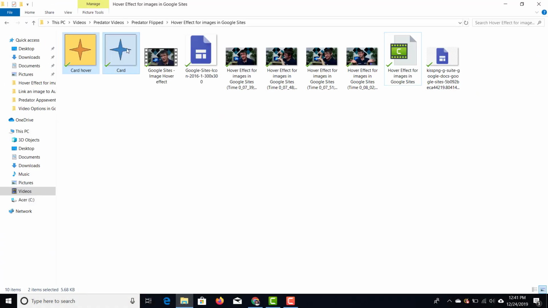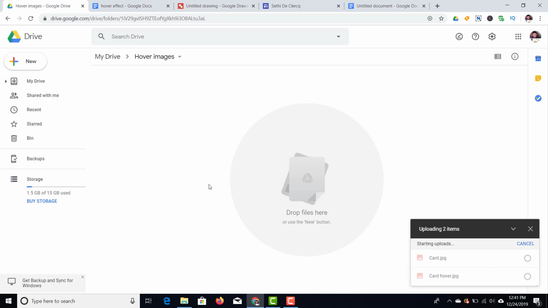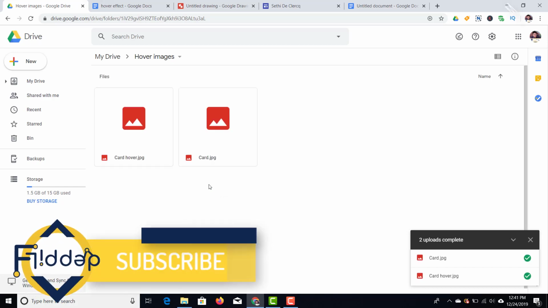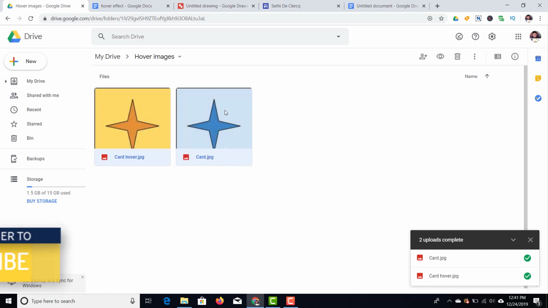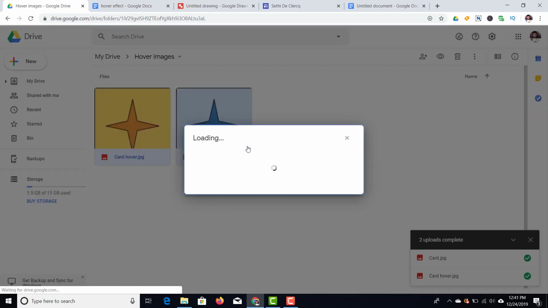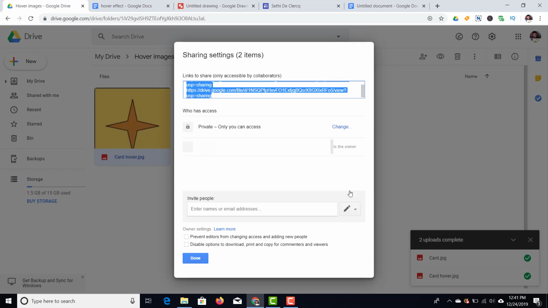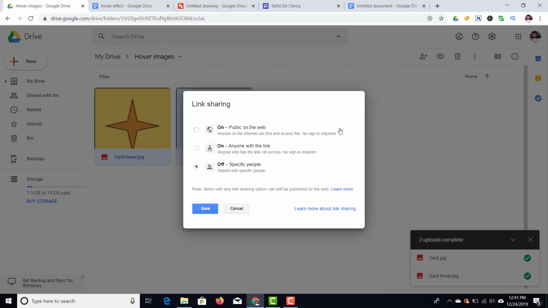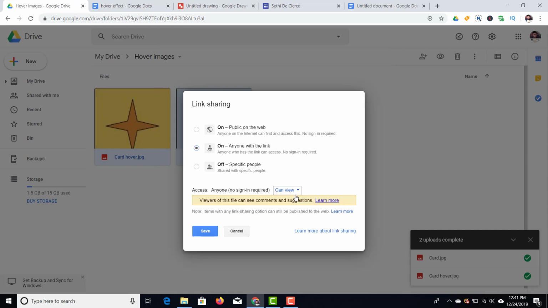Now, I'm going to take these two images, download them as a JPEG file, and upload them into my Google Drive. Once they're there, nobody can see them because it's still private. So the first step is to make these images public. Let's right-click on our images and select Share. Once you've done that, we're going to set the image to be public URL, viewable by anyone with the link. This means that anyone who has this link gets access to these images.